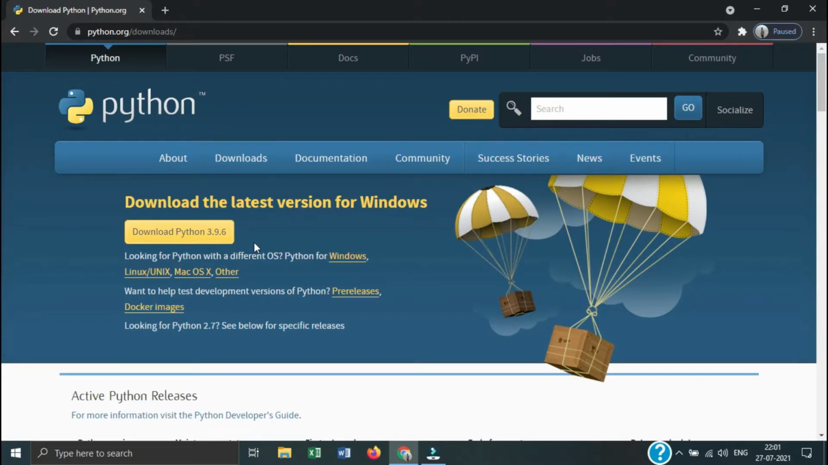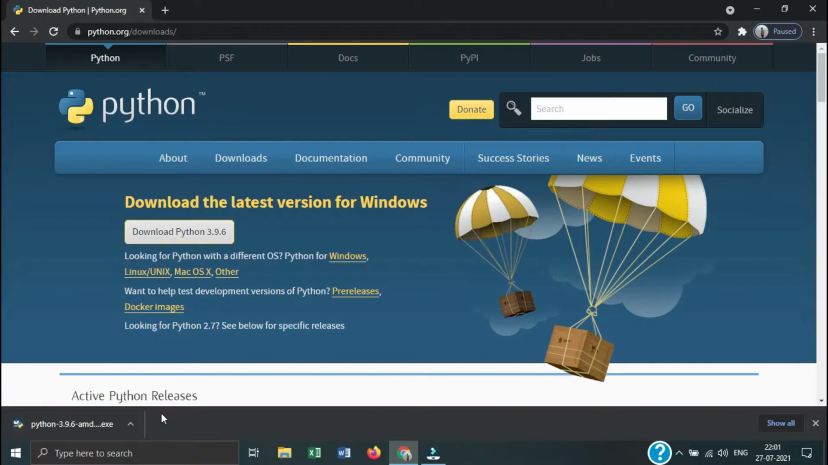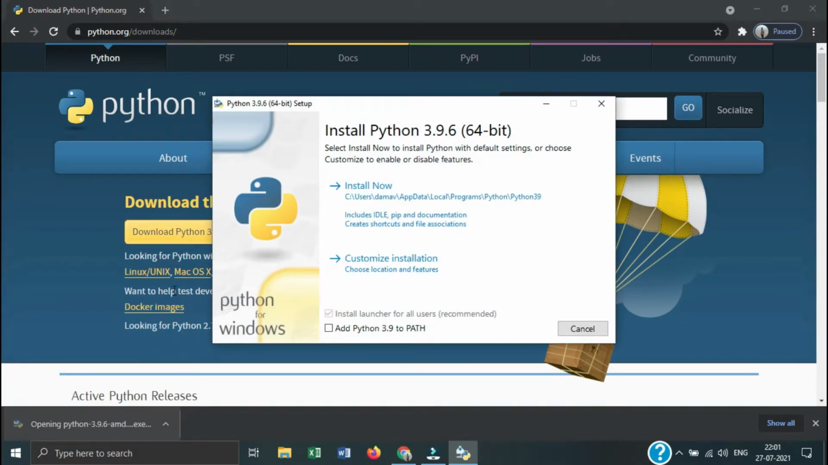On my date of recording this video, the latest version is Python 3.9.6. In order to download this, you can click on this button. This will start the download process. Once the download is complete, you can click on the .exe file in order to open the installation window.